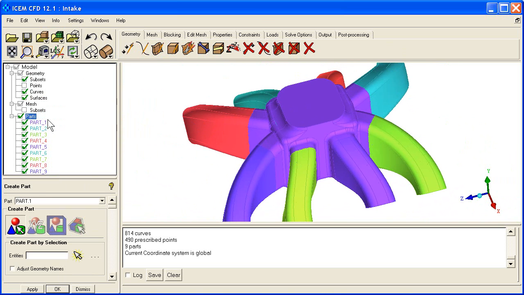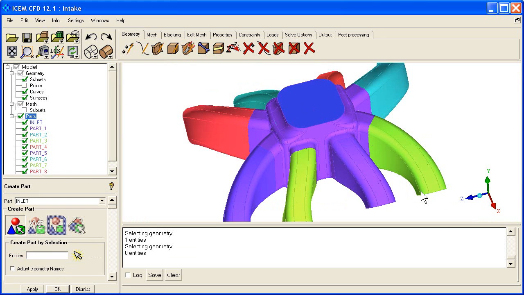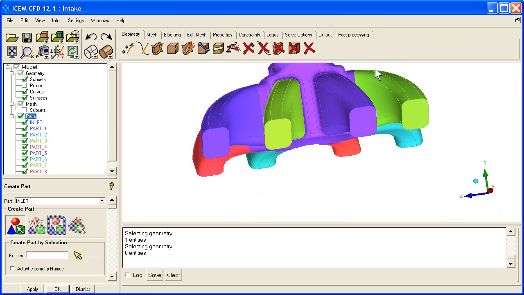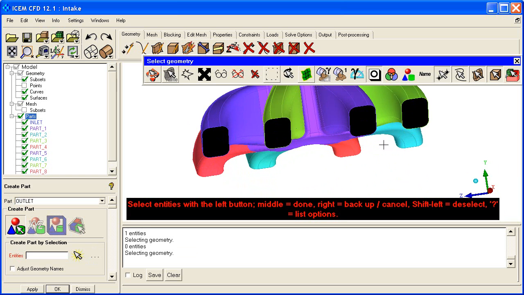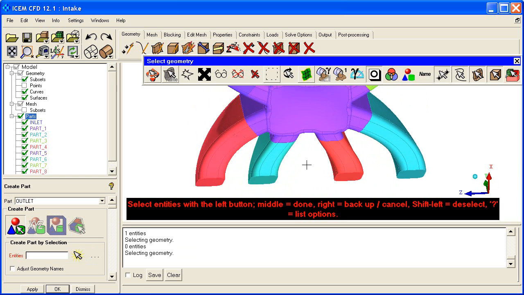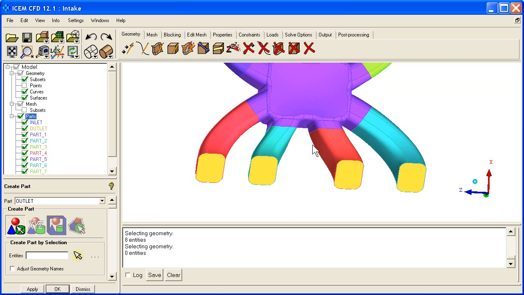We will create a new part, inlet. Select this as our inlet. And then we'll roll it over and create outlet parts. And I'm just left clicking to select. You can hold the control key down and roll the model over, and then release control and carry on clicking. The F9 key works the same way. Middle mouse button to accept, and those are my outlets.